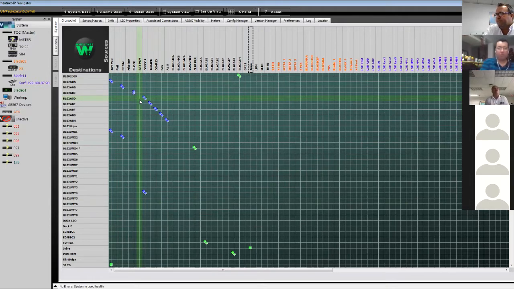It's not necessary for Navigator to be running for normal operations.